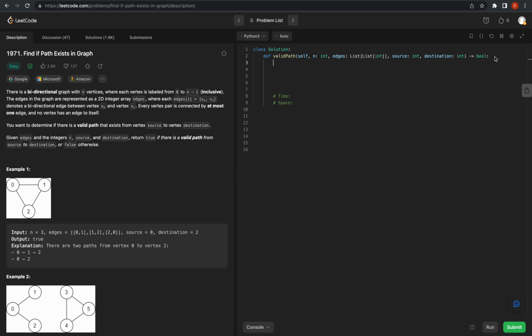Welcome back everyone, we're going to be solving LeetCode 1971, Find if Path Exists in Graph. So there is a bidirectional graph with n vertices where each vertex is labeled from 0 to n-1. The edges in the graph are represented as a 2D integer array called edges, where each edges[i] is equal to [u_i, v_i], which denotes a bidirectional edge between vertex u_i and vertex v_i.